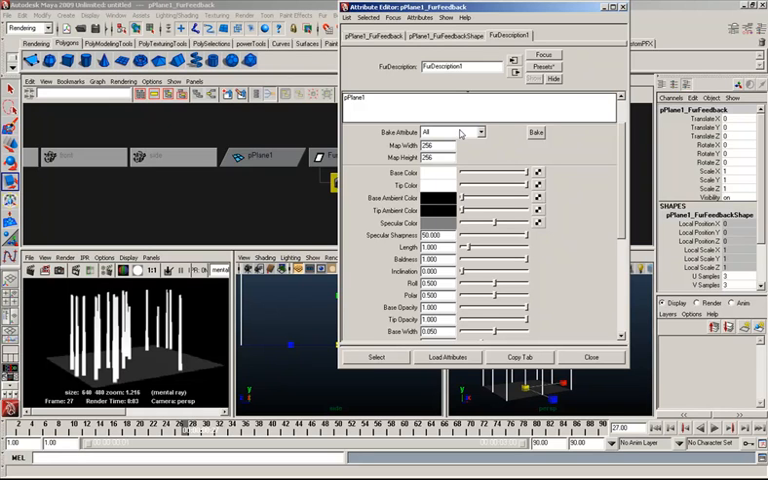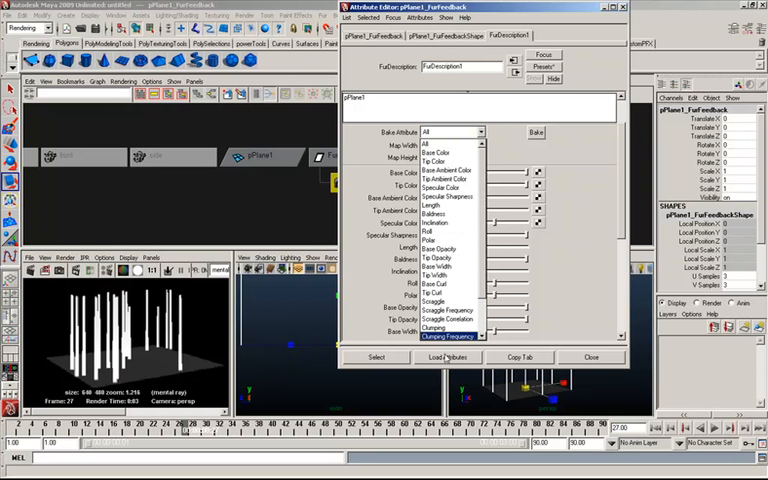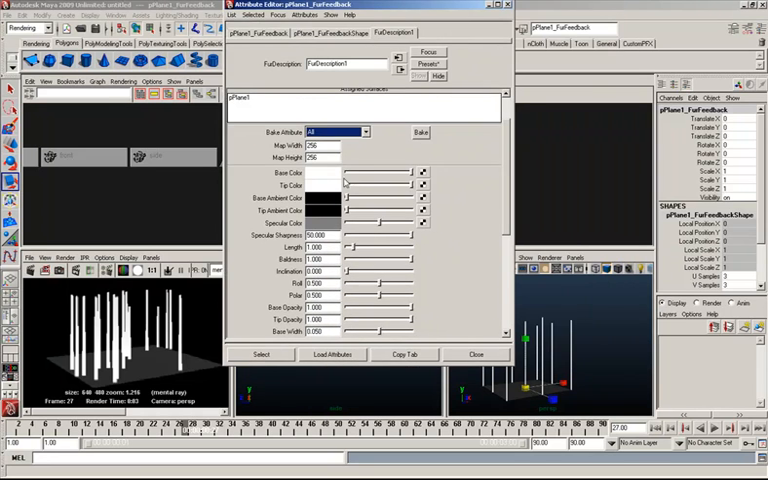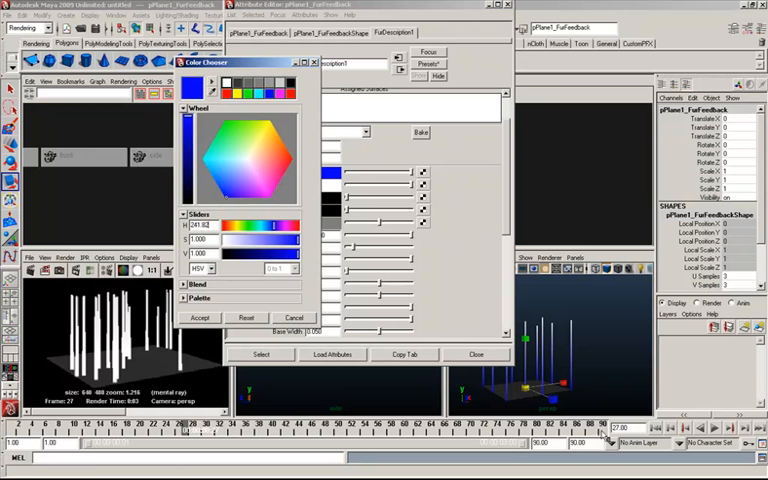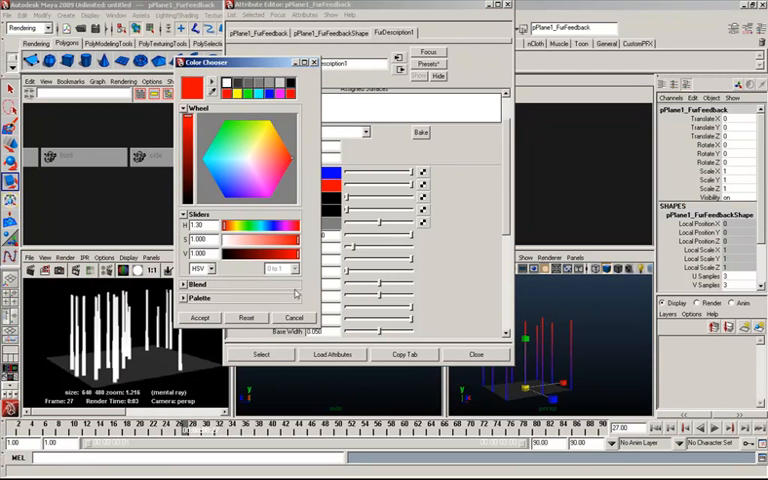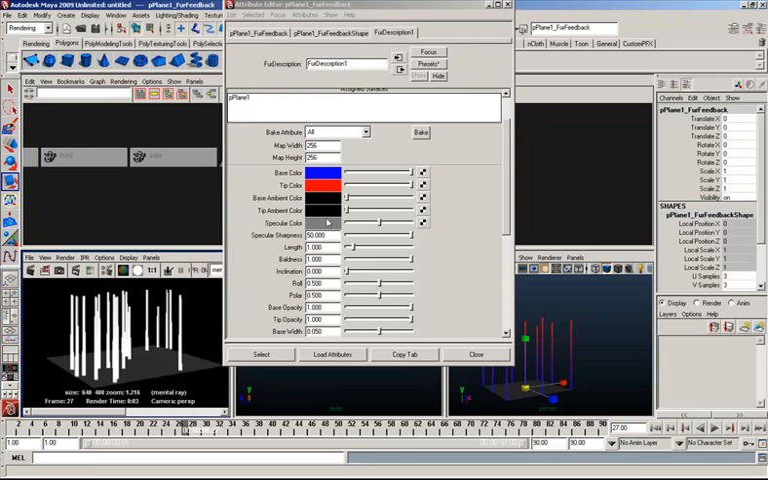You can bake pretty much any attribute. As you can see, the list is pretty extensive, so I'm not gonna go over all of them. I'm gonna go over the main ones. You got base color, which is the base color. You can see it right there. And you have a tip color, which you can see right there. There is an ambient color and a specular color.